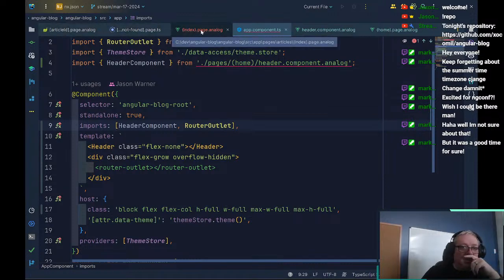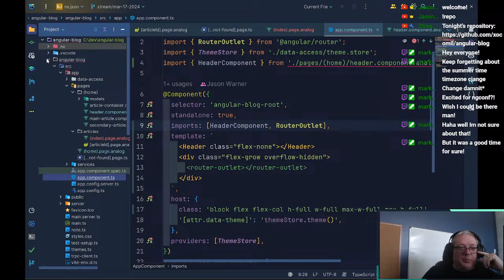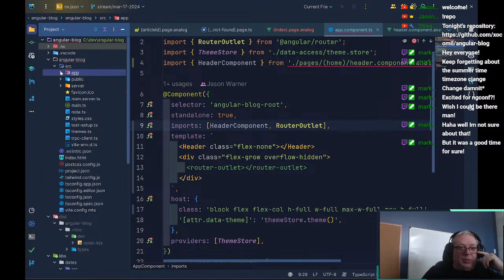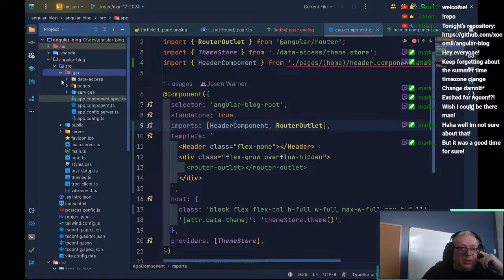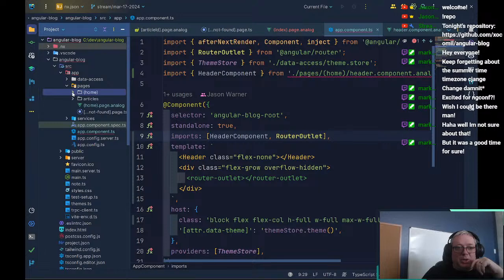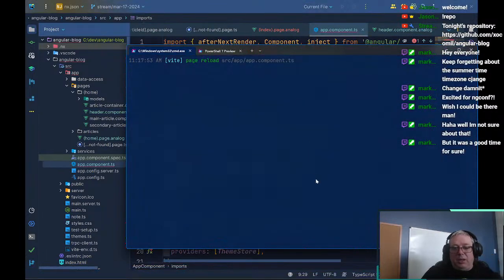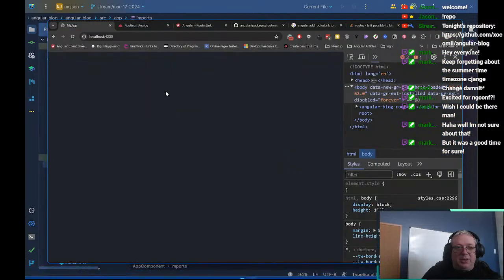And it might be because, so we are in source app, right? And here we can get to dot slash data access. Here we're going to pages, home, and then here's our header component dot analog. It looks like it builds there. I'm curious about here. I've really broken something.